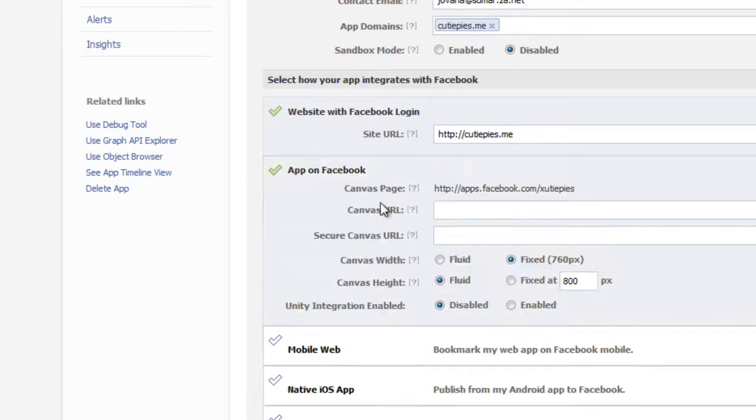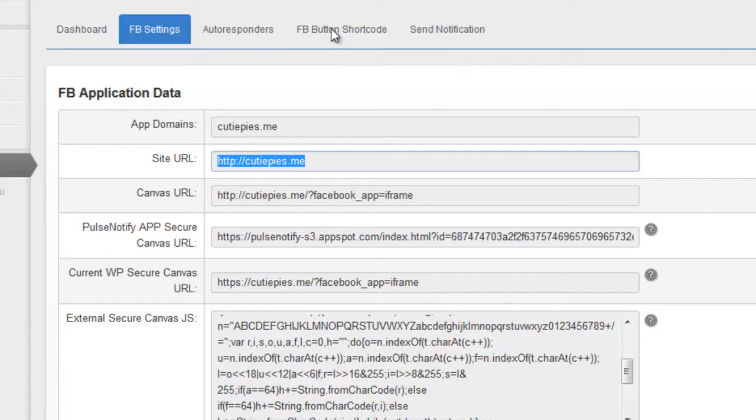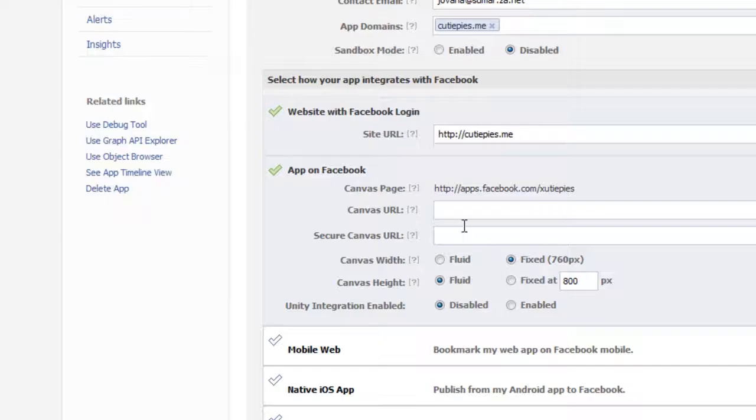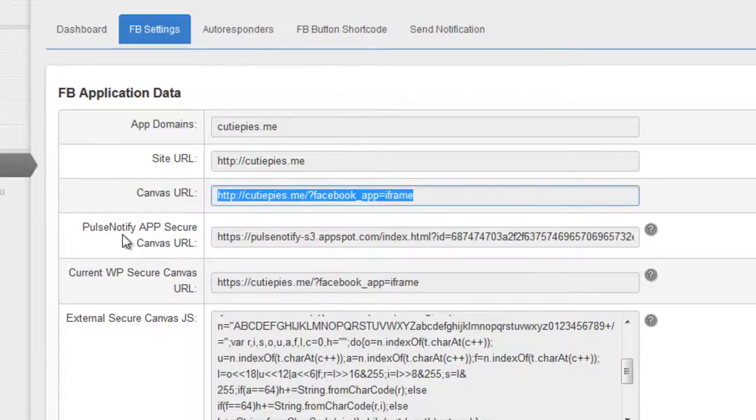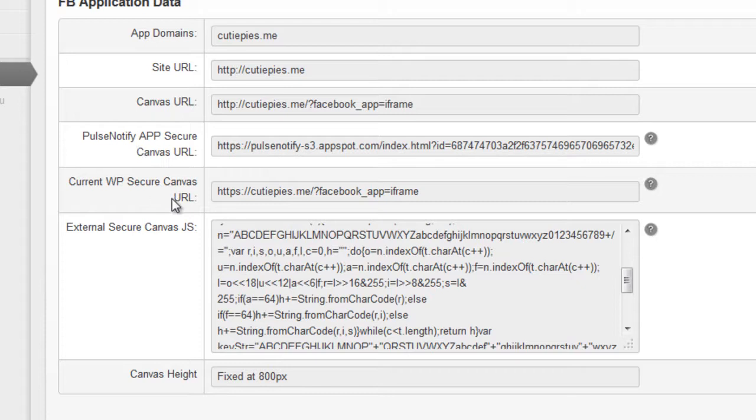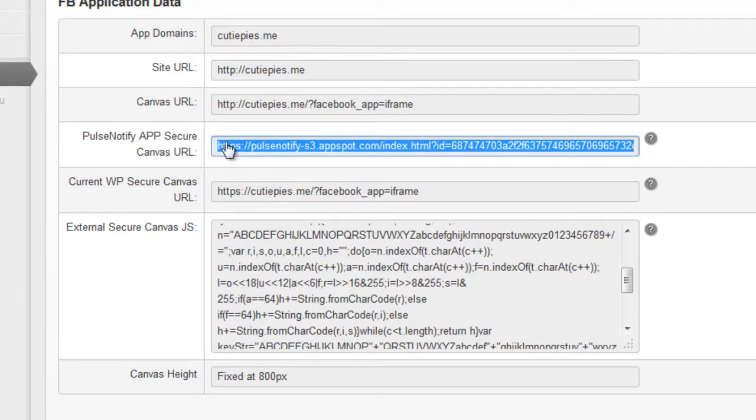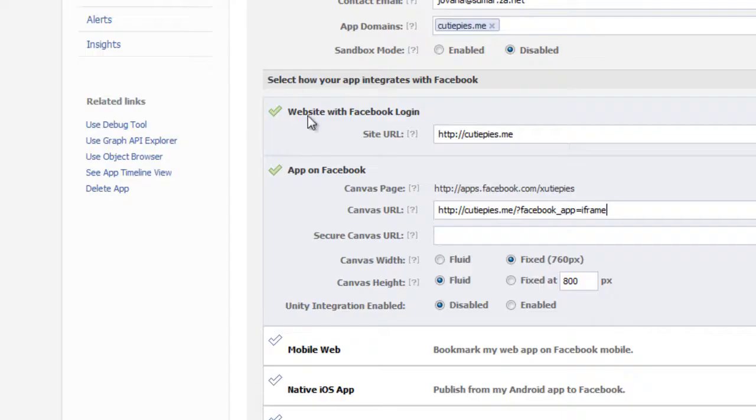And then you're going to select app on Facebook and canvas URL. We just copy it. And then the secure canvas URL, you'll see in PulseNotify we have two options. We provide an SSL for you. So this means if you do not have SSL on your domain, if you're not paying extra for an SSL, you will not have it. However, if you are paying for your own SSL on that specific domain, you should be using this link. But we've given it to you, so we're actually making this accessible for you, so you don't need to pay for an additional one. So we just copy paste this over.